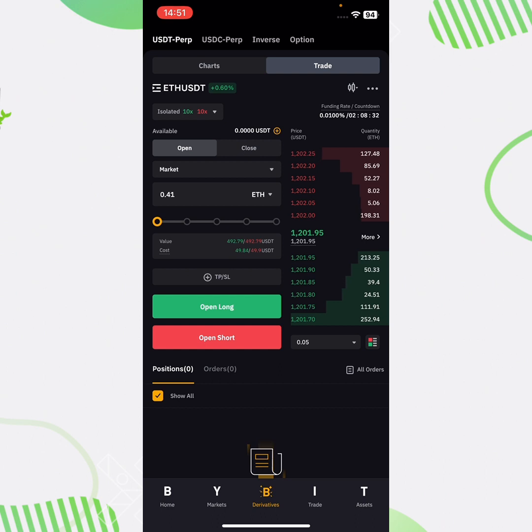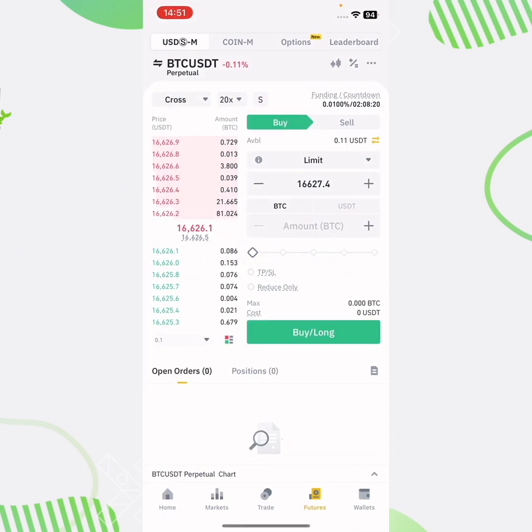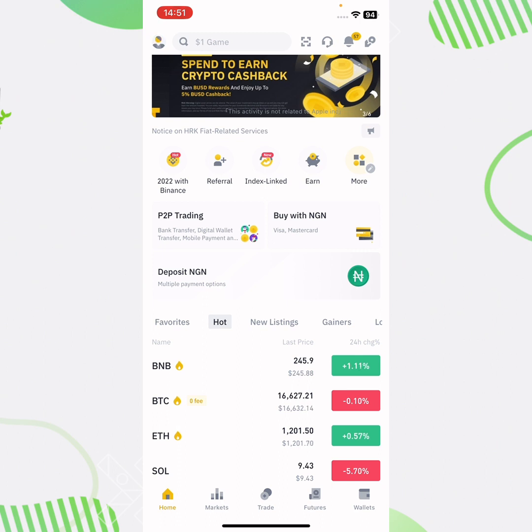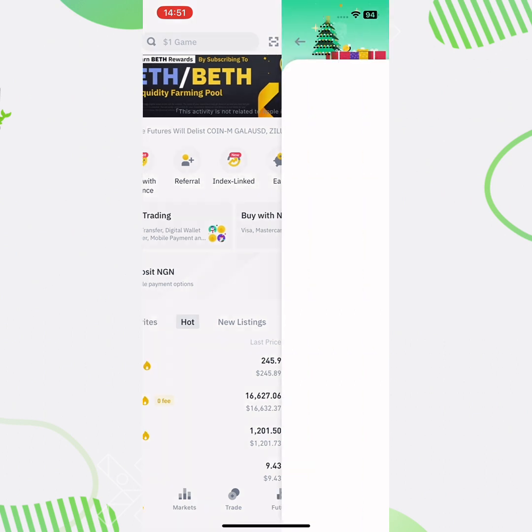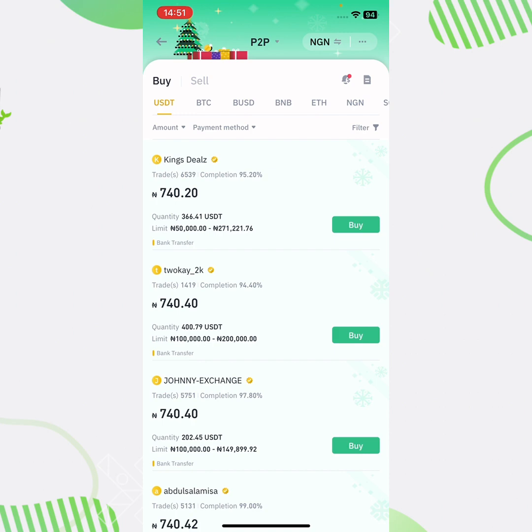So it will interest you to know that the way it works on this Bybit exchange on their app is also the same way it works on Binance. There's really no big difference. If you are using Binance, it is almost the same thing. You can come here, and if you want to buy USDT, you can click on the peer-to-peer, likewise on Binance, and click on buy.